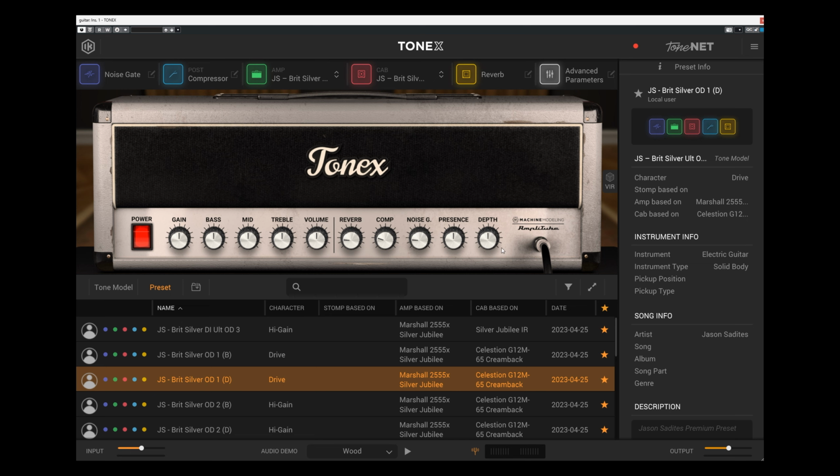I've done videos about how I feel that the presence and the depth controls are actually probably 2 of the most important controls we can have in our Tonex software. And we can use these in a very subtle manner to get a lot of mileage out of it and really tweak a tone model. So it's still going to sound like the same amplifier, just with a nice tweak.